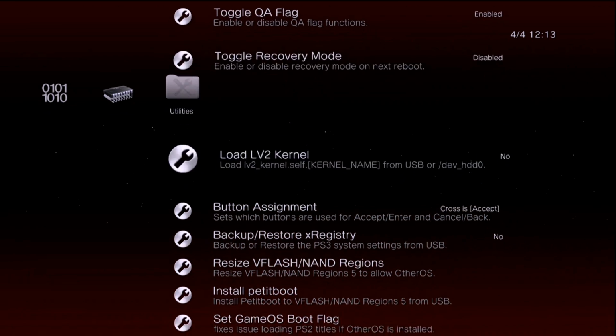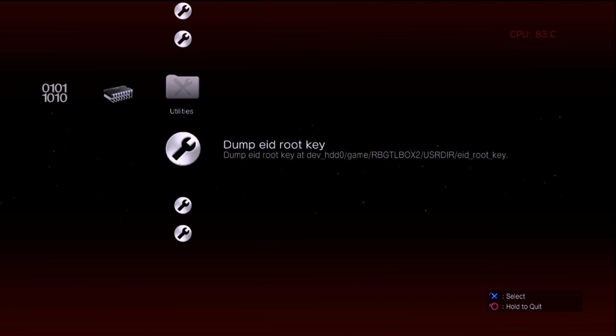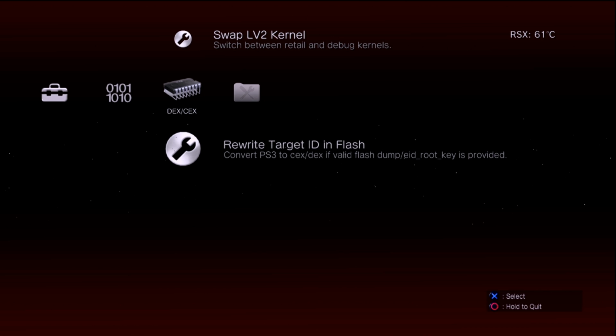Now, one heads up, if you do not get this message here, all you need to do is dump your root key again. The first time it might not work. This actually didn't work for me the first time, so I just had to restart my system and do it again. But make sure you have your EID root key dumped over. So once you have that, you should be able to press X here. You'll want to say yes to this prompt.